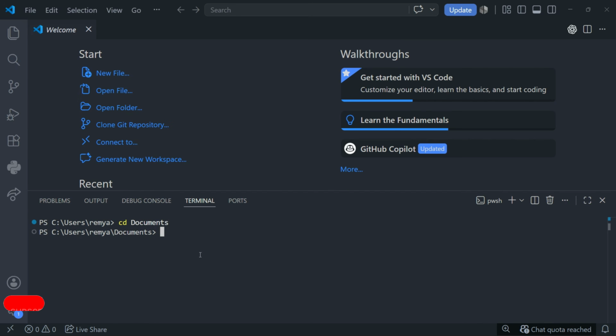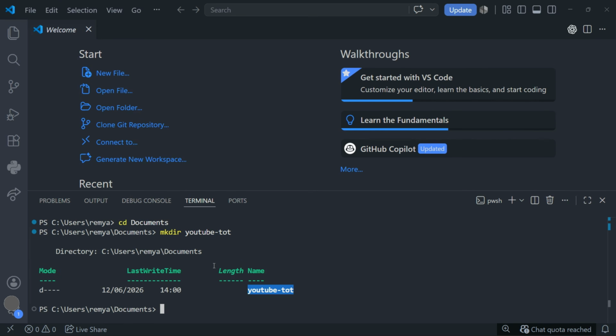So I can create the folder. I can do mkdir, and let me call it YouTube tutorial. Then I can go there with cd YouTube tutorial. Okay, so it's okay there.